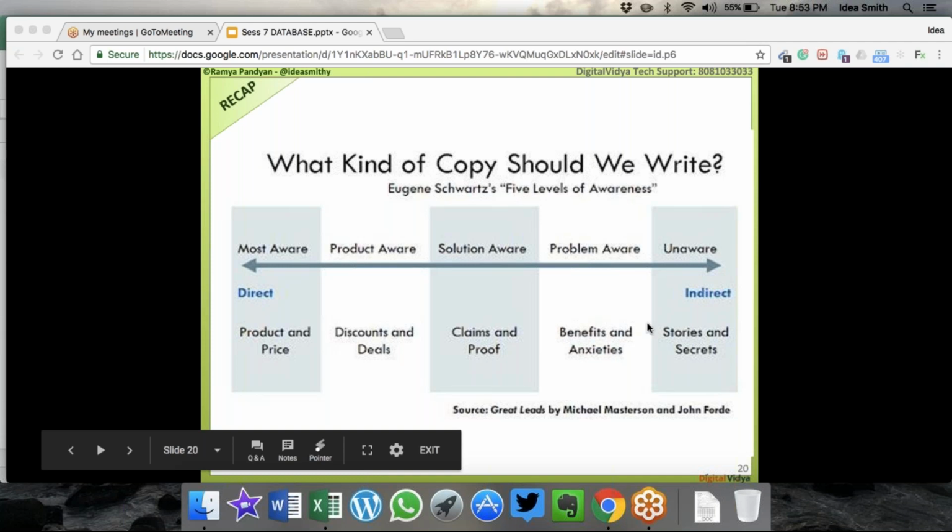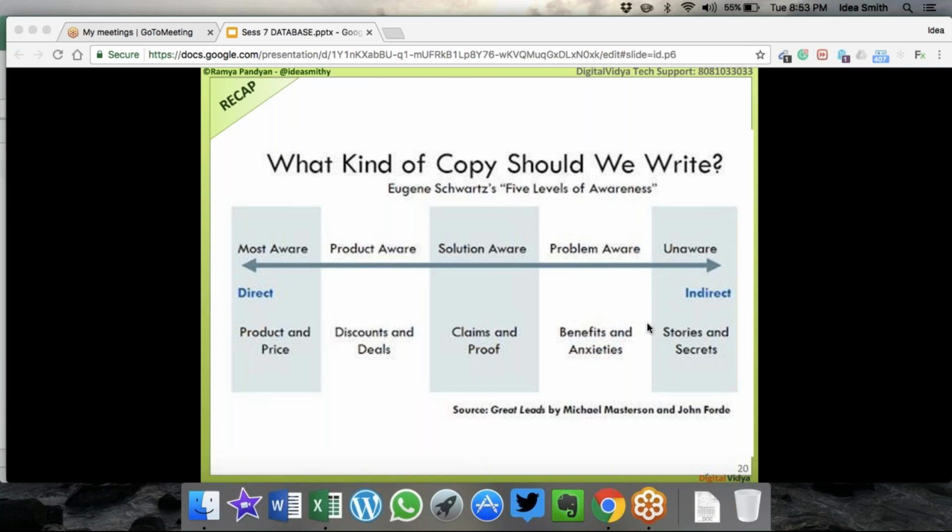Remember this schematic I showed you last week? Most aware versus unaware. Now, realistically, in your audience, you may have some people who are at this stage and some who are at this stage, some who are at this stage. You can't send them all the same kind of communication, right?